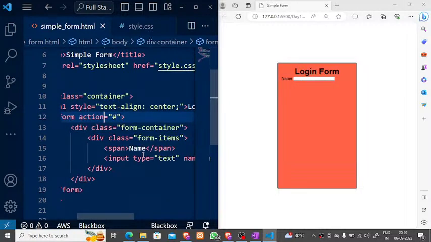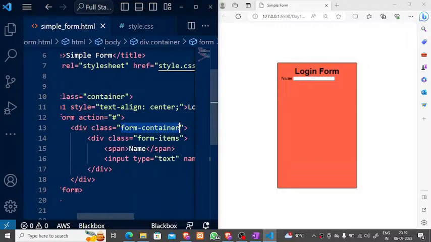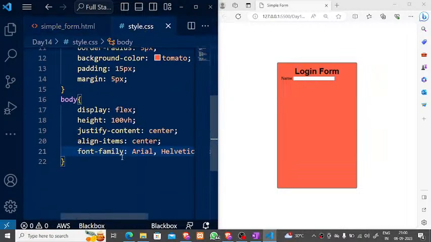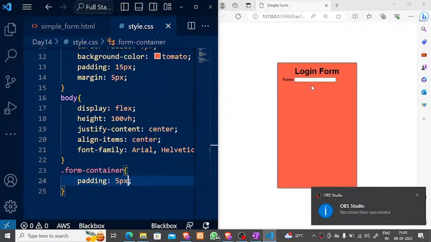Now guys, what I am really looking for is this form container. Let's select it, and inside this form container, I will be having the form items. Right? So let's select it, and let's write CSS code. Okay, guys.